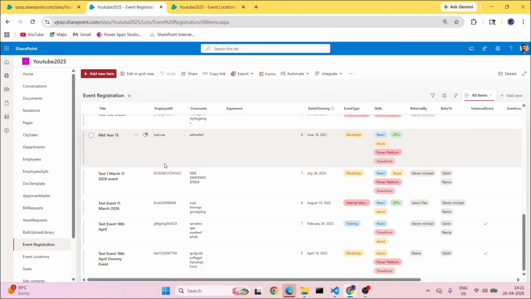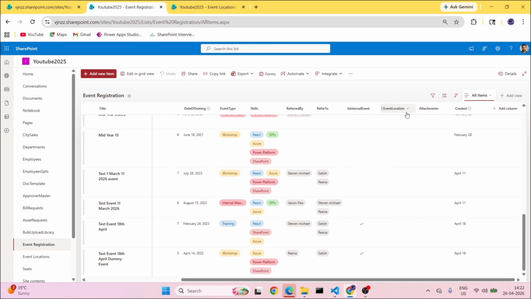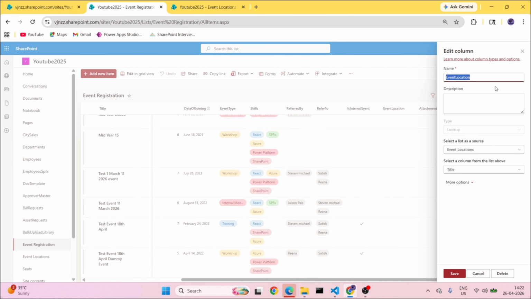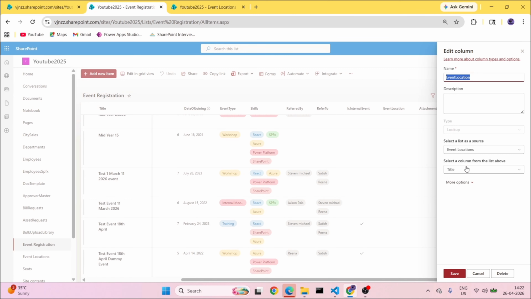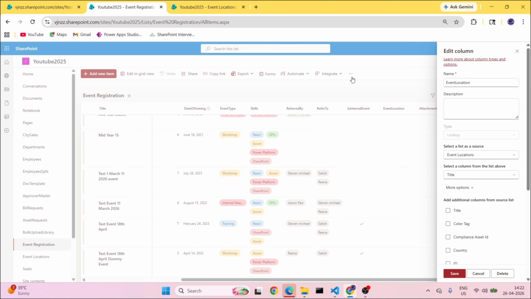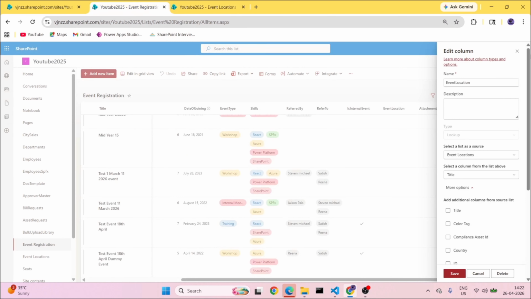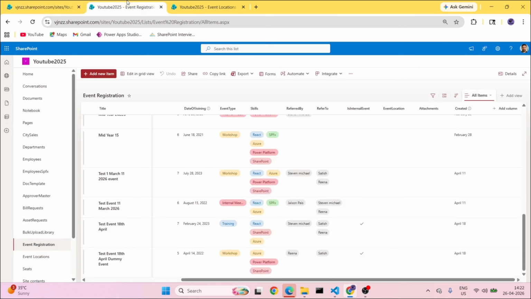Then we have the main list, which is an event list, and here we have this column, event location. If I go to column settings, this is the column name. Then we have the type as lookup, and I selected the source list as this event location list, which is this one, right? And then I have selected title as the lookup column. So that is what we have with the lookup list and main list, and we will be working with this. When you insert the data, you'll be adding the lookup value.